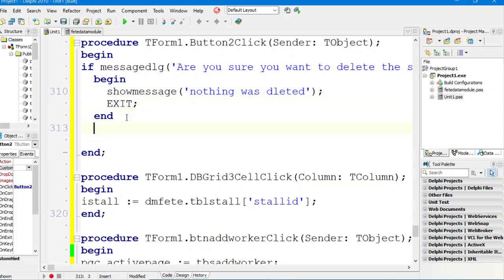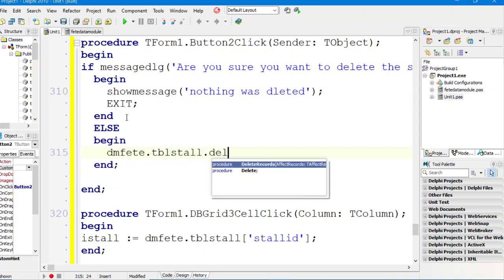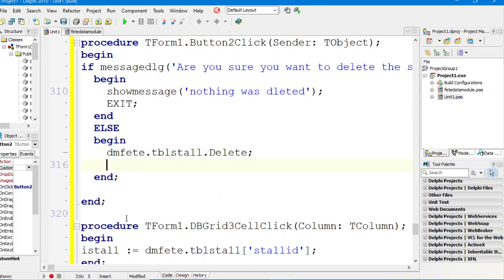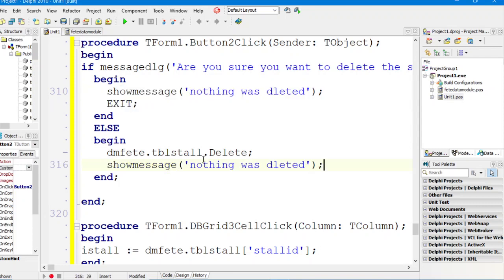Otherwise, else, we're going to go and begin the deletion. We'll say dmfate dot TBL Store dot delete, and then we will show a message that we actually also need to put in here the name of the store, so we can go do this.